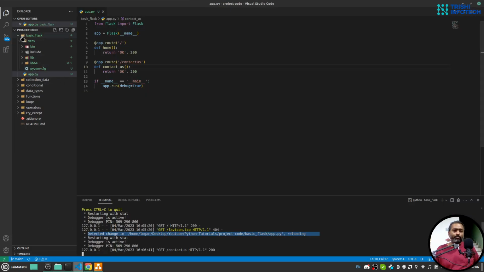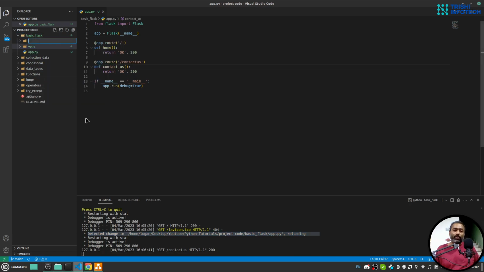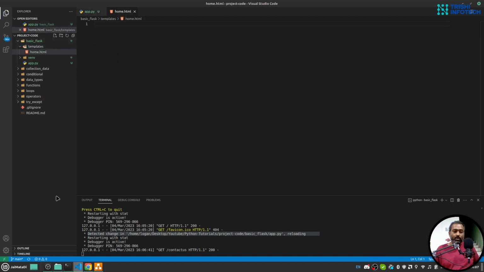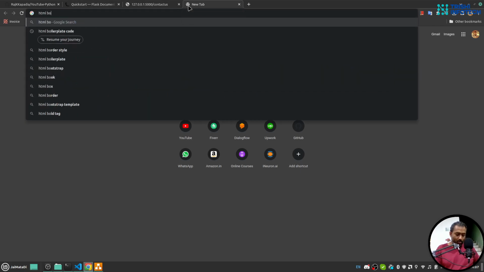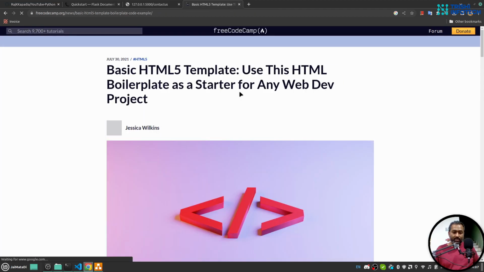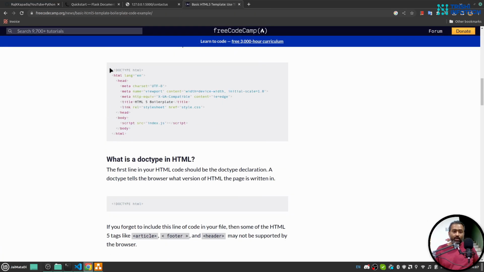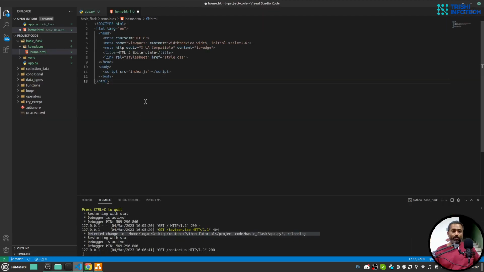For that, what we need to do is create a folder inside my root directory. I'll call it templates. Inside the templates folder, I'll create a new file, home.html, and let me quickly grab HTML boilerplate code. So here it is. Let me copy that. Yeah, this is boilerplate code. Let me copy this, I'll come here and paste it here.